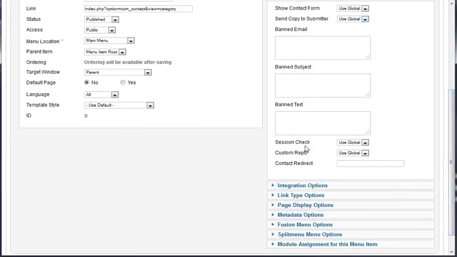You've got a session check for cookies. This means that the users without cookies enabled will not be able to send emails. You can override that here as well. There's a custom reply function that deals with third-party plugins and whatnot. And there's a contact redirect. This is an alternative URL where the user will be redirected after the mail is sent.